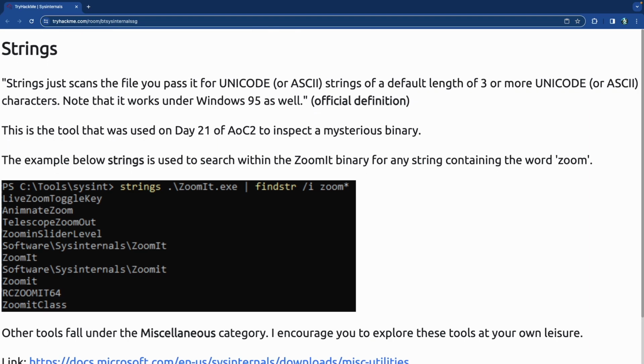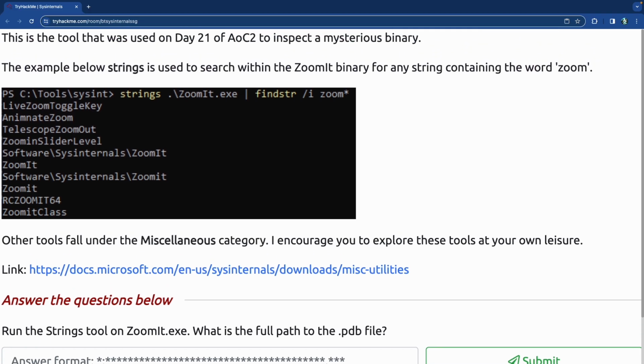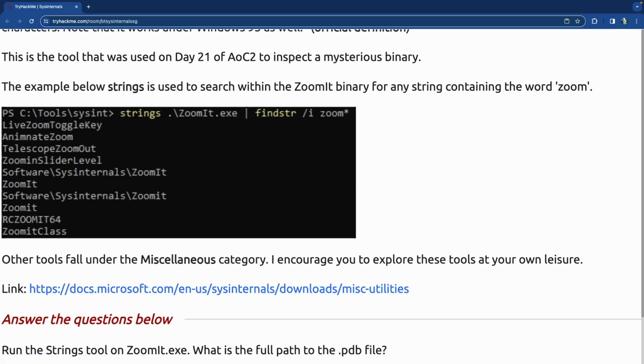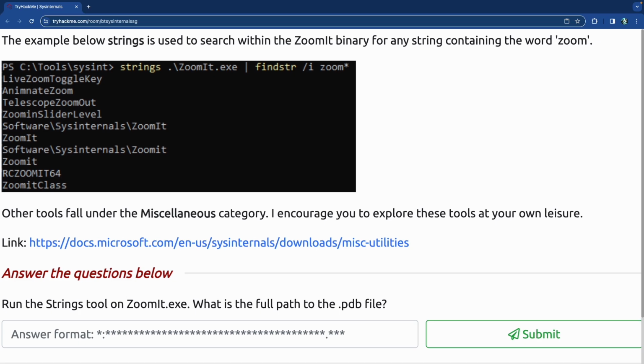So the example below, strings is used to search within the zoomit binary for any string containing the word zoom. And so the question that they ask us right here says, what is the full path to the .pdb file? And so findstr /I zoom. So I guess I'm going to do findstr, and then asterisk.pdb. I think that's what I'm probably going to search for. So let's zoom out of this real quick. Can you zoom out or no?